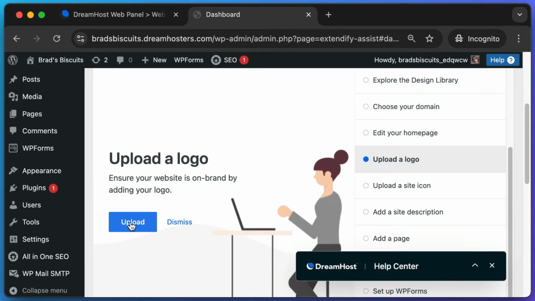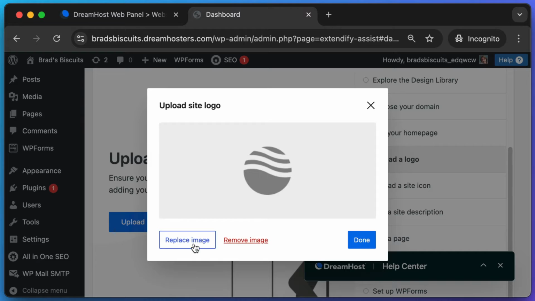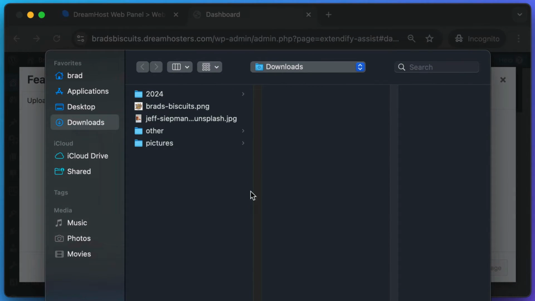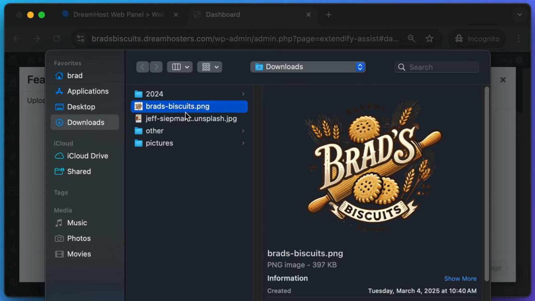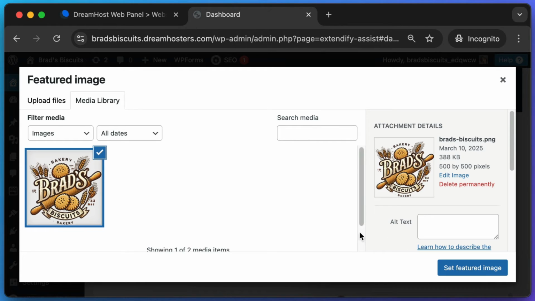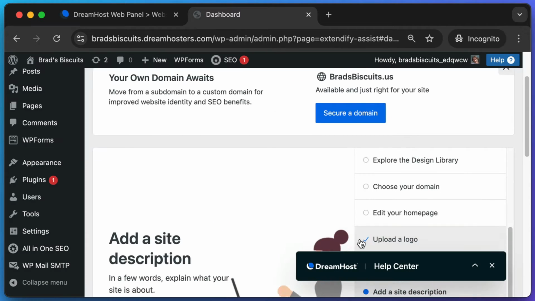But let me just click upload. So I want to replace that image. I'll click replace image and then select files on my computer's hard drive. So here I have Brad's Biscuits. Let me just choose that. In just a minute, I'll explain to you how you can create a logo like this for free for your business. But now that it's uploaded, I would just click Set Featured Image and then click Done.